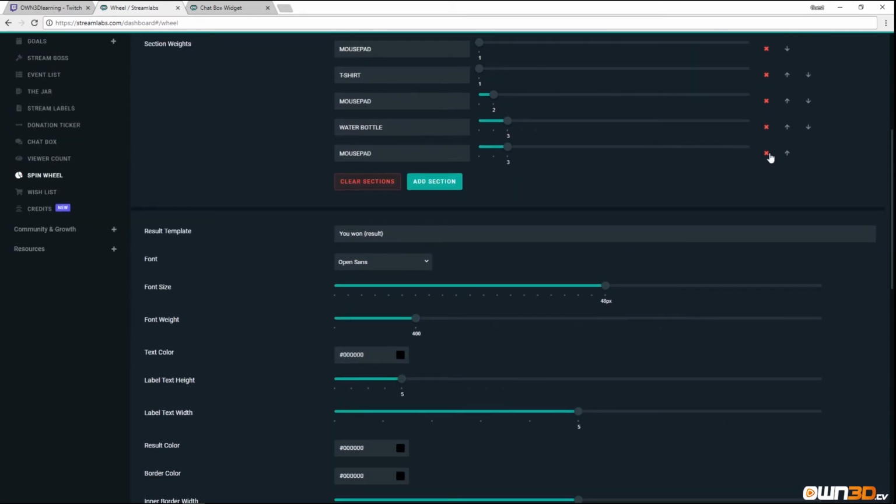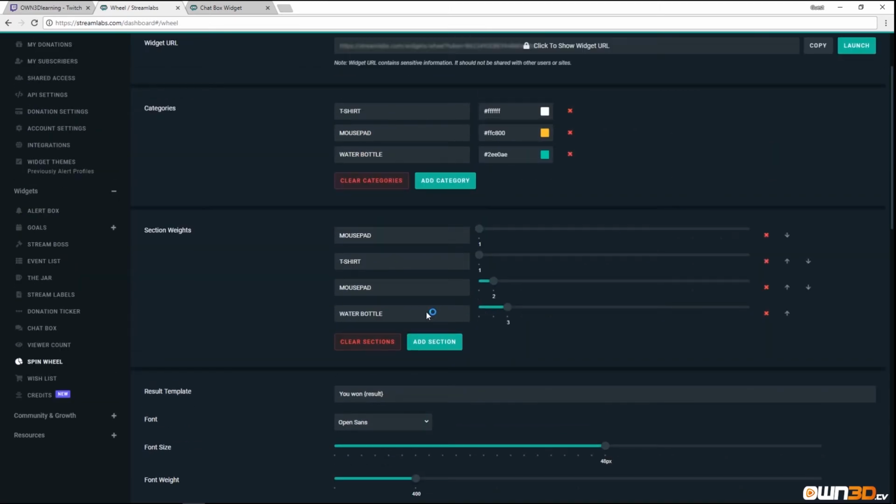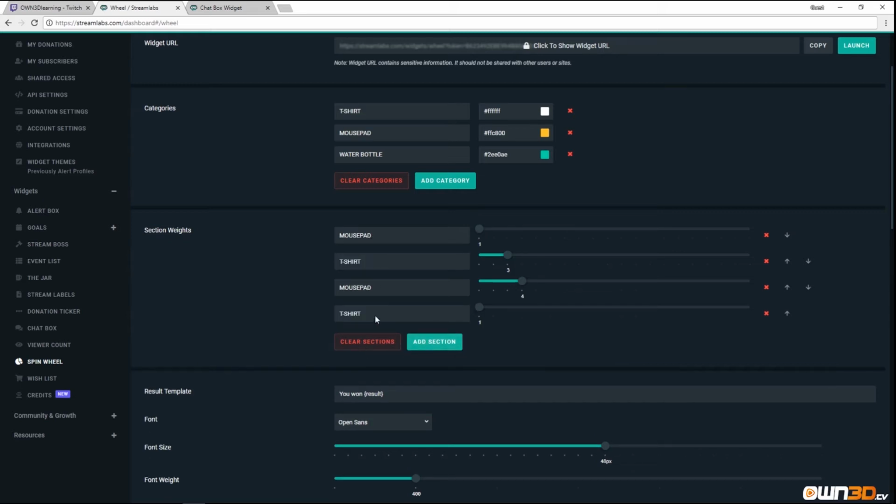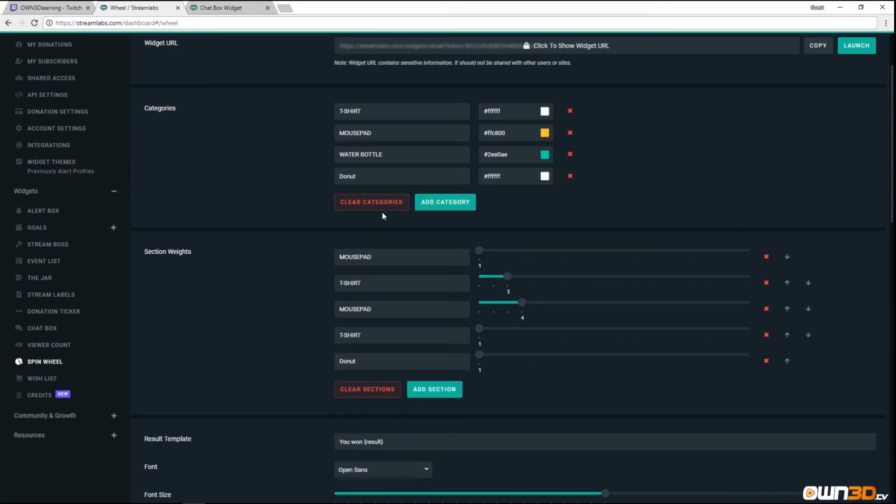So we're gonna try and have it like it would be a real giveaway. There we go. So we have the mousepad, which is probably the cheapest one here. So we're gonna have this at 4. Then the t-shirt is at 3. We're gonna add a section here. Now we have to add a category, sorry.